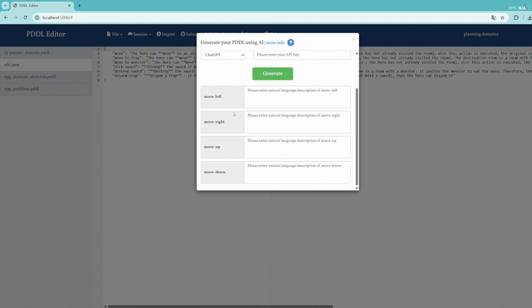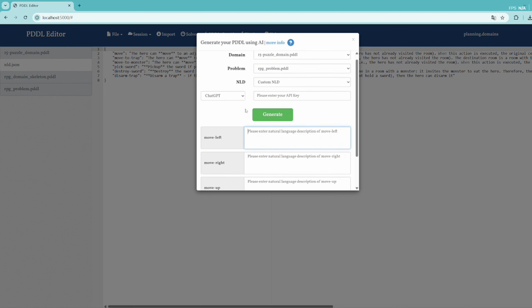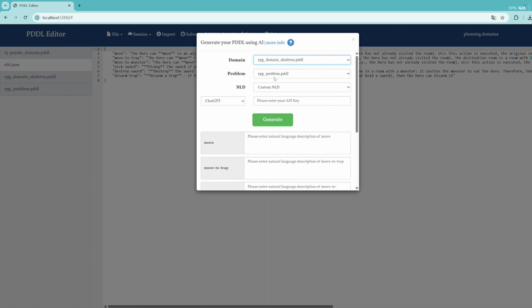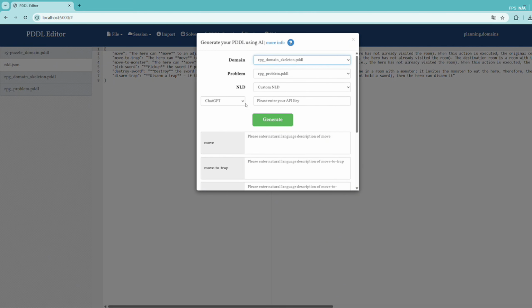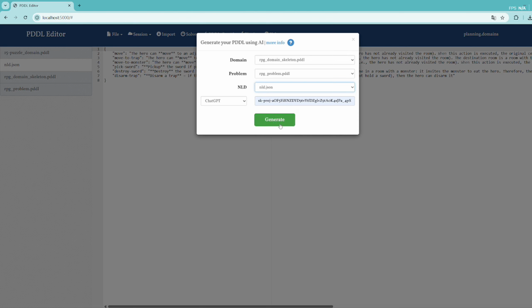By clicking Custom NLD, the plugin automatically detects all actions in the domain file and provides text fields for each action. Users can input the descriptions this way. When users switch domain files, the plugin also updates with the latest actions. Currently, the plugin supports 3 large language models: ChatGPT, DeepSeek, and GPU AI. Users must provide their own API keys to use the plugin. For demonstration purposes, we'll use a JSON file in ChatGPT.